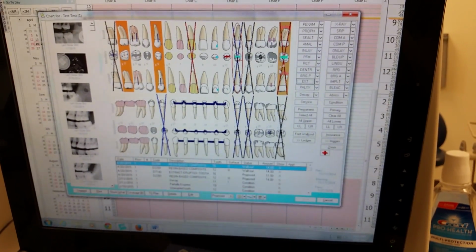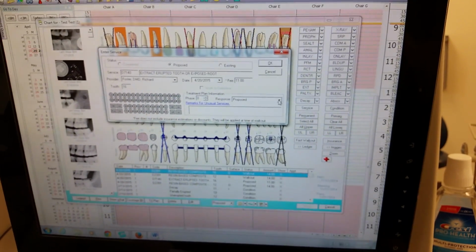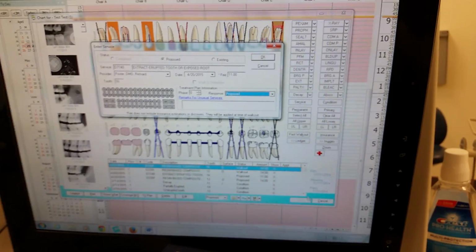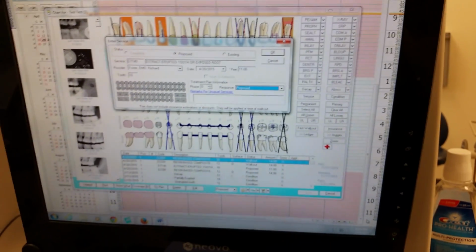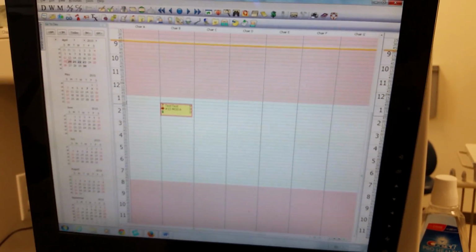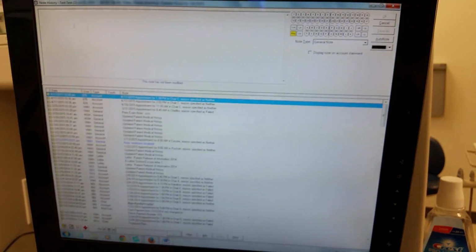So if 16 was extracted, you hit 16, you hit extracted, and where it says proposed, instead of having it there, you put walk out. And you just put OK, and that's all you have to do for this. Next it says enter the patient's treatment render notes correctly into Eaglesoft. And pretty much you just go to the note history, and you just type it in there.